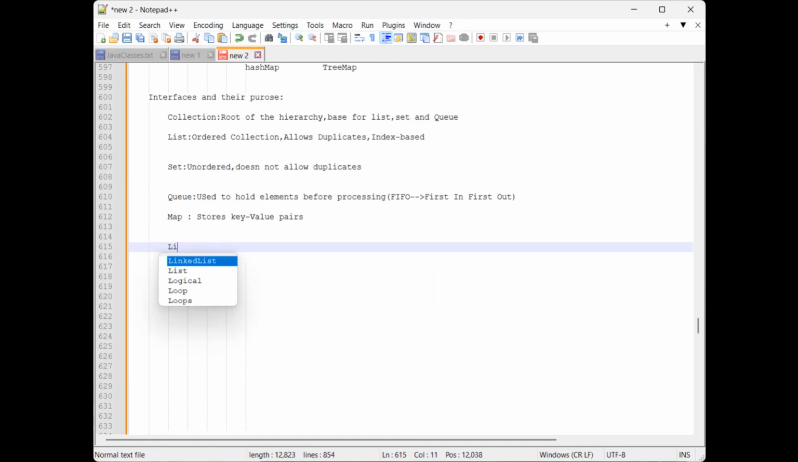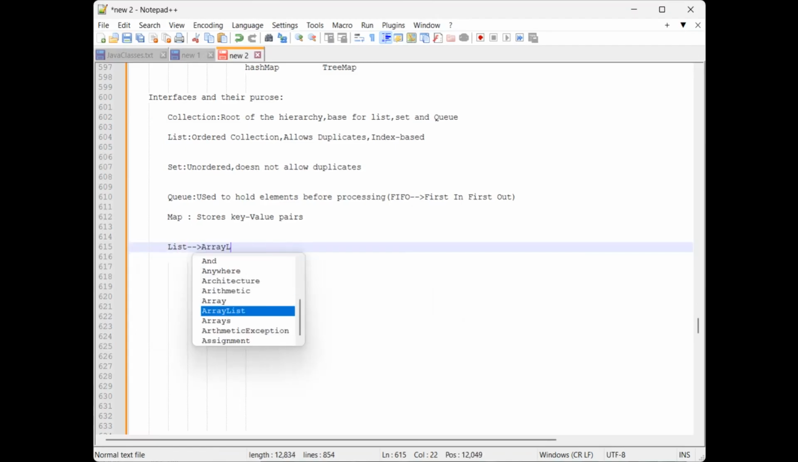In the List we have the classes: ArrayList. ArrayList is fast for accessing but slow when inserting. Slow inserting and fast access. For access it will be fast, but inserting will be slow.